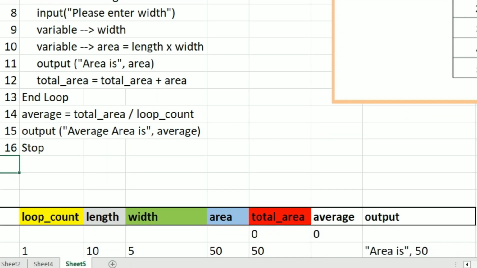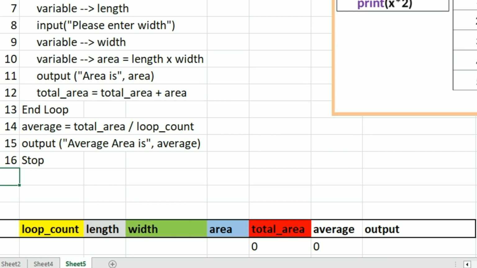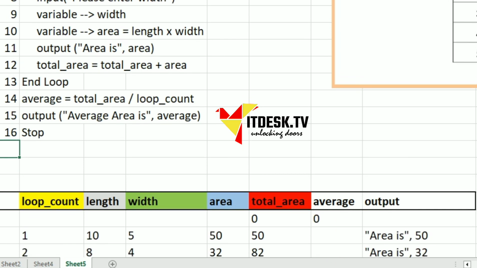Let's have a look at what the trace table will look like. Now remember, a trace table is just to show you each step of the way what the values or the variables are in the program, each step. So at the first, the total area as indicated in the algorithm was 0, and the variable for average was also 0. So here we indicate all the variables: loop count, length, width, area, total area, and average. And the first thing that we did was make these two zeros.